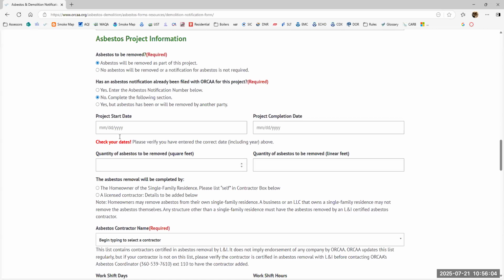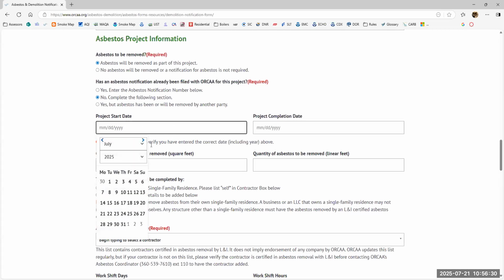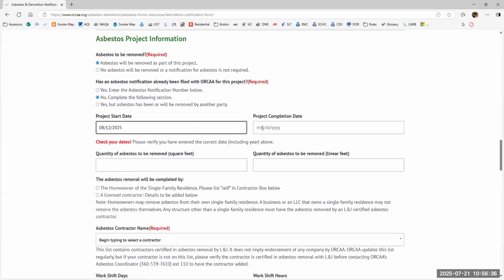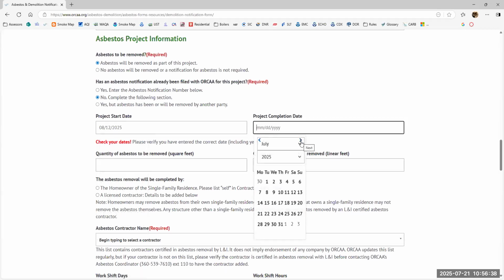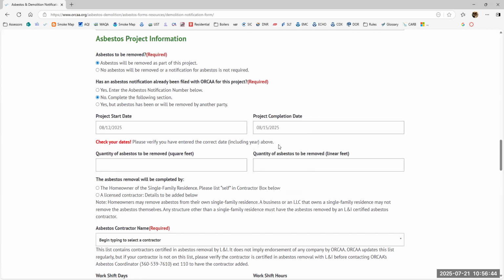Enter the start date and completion date for the project. The start date must be at least 10 days from the date you submit the notification, except for emergency projects. An asbestos project cannot extend beyond 1 year from the date the notification is filed. For projects that do get delayed or extended beyond 1 year, a new notification must be filed for the remaining asbestos material to be removed. For this project, we will assume that it will start about 3 weeks from today, which is more than 10 days from today's date. And we'll assume that it'll take roughly 2 to 3 days. So we'll say 3 days to complete the project for a homeowner.